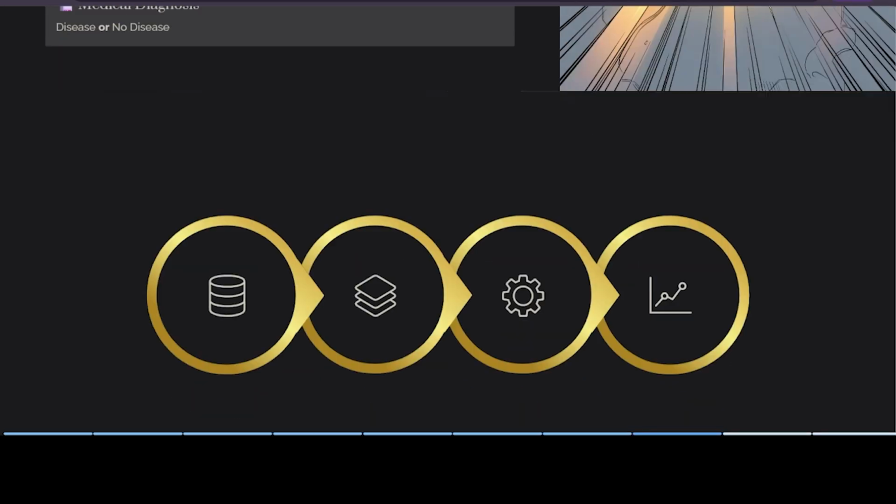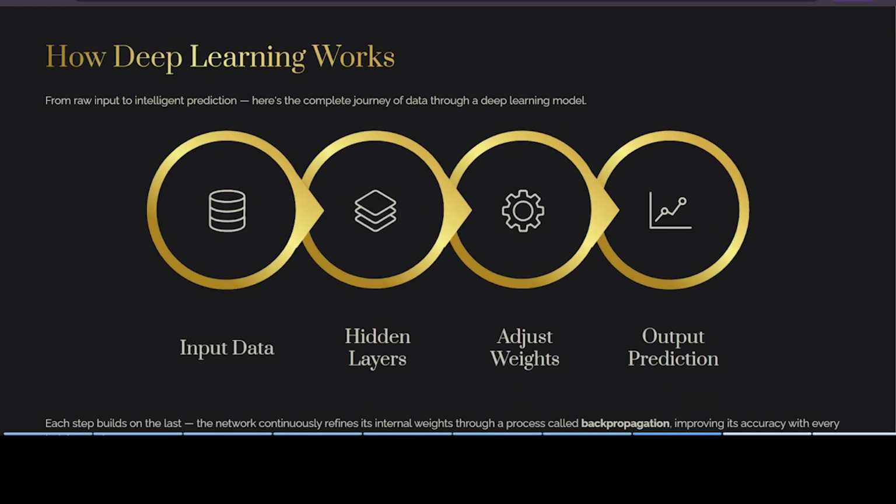Okay, next we will see how deep learning works in real time. This is the most critical slide of this presentation, because this is how learning actually happens. This is the deep learning working strategy. First is the input data, the forward pass. We feed the input data to the network.